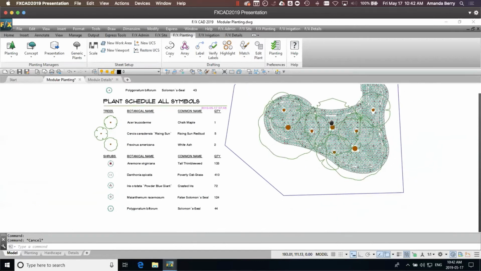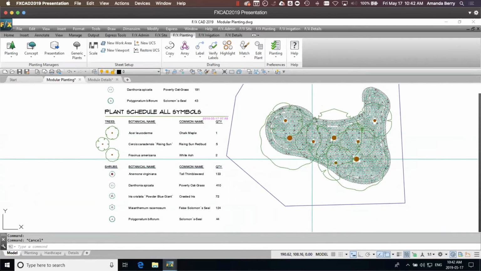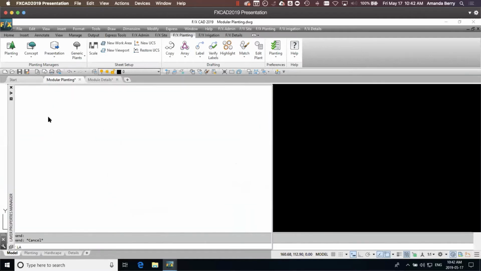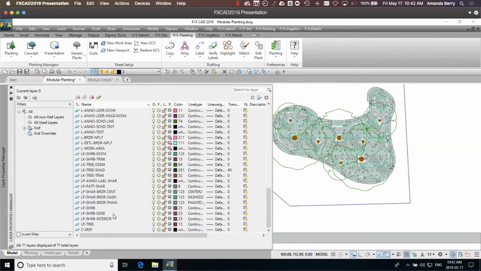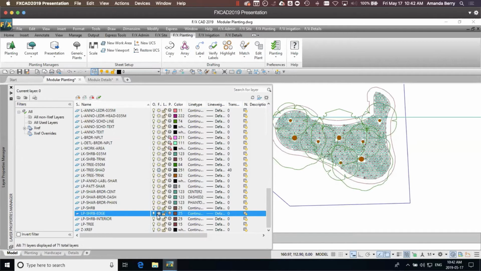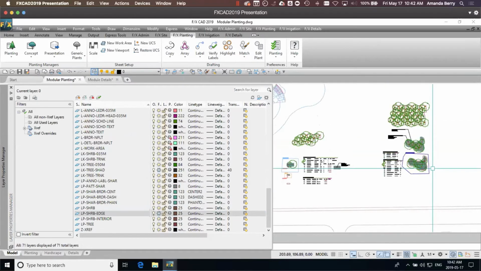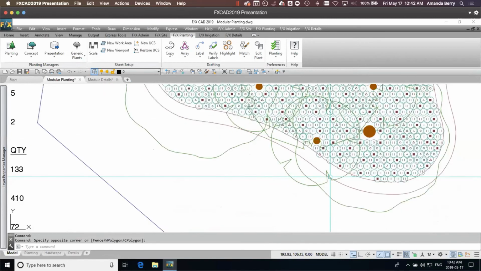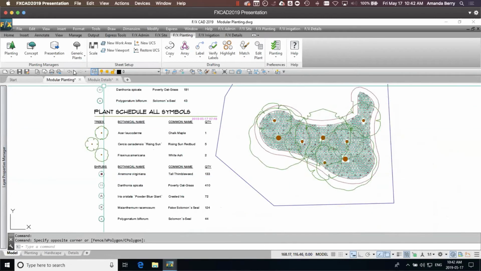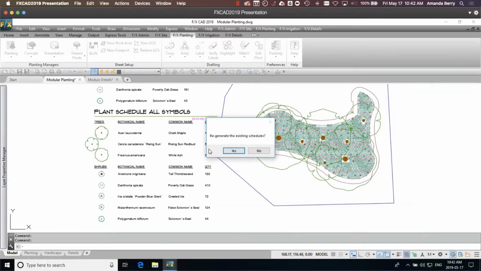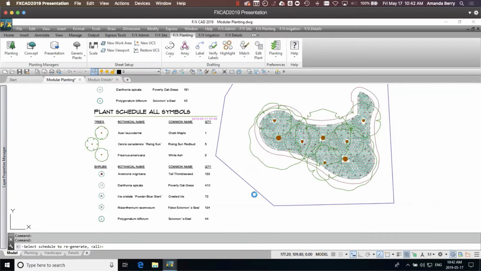And just so that you don't think, hey, Amanda, you just fudged all the numbers, if I go open up my layers, and I go through here, and I get rid of my edge, just like that, and I basically rerun my plant schedule and regenerate this schedule right here, you can see the numbers all line up.